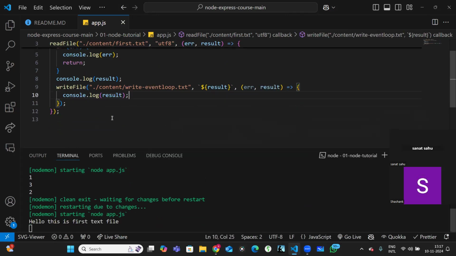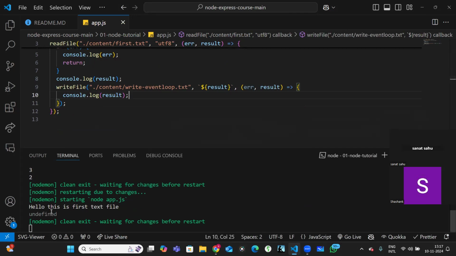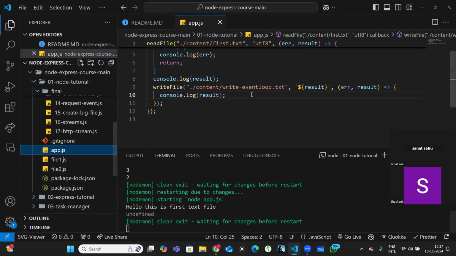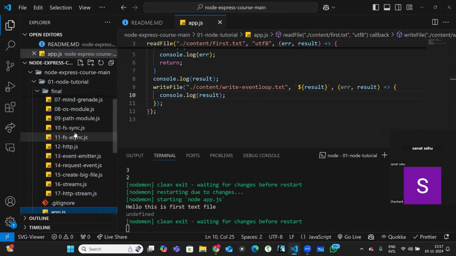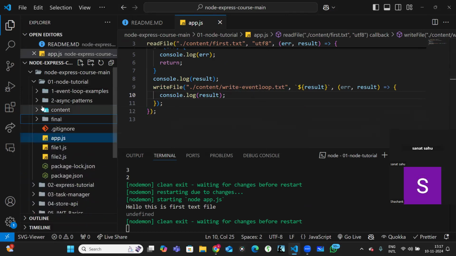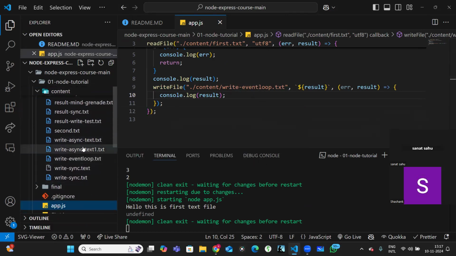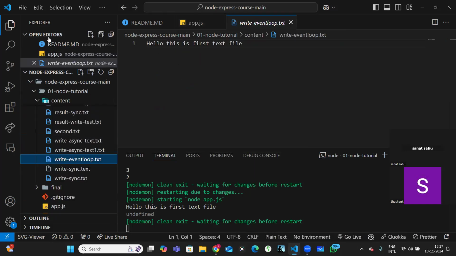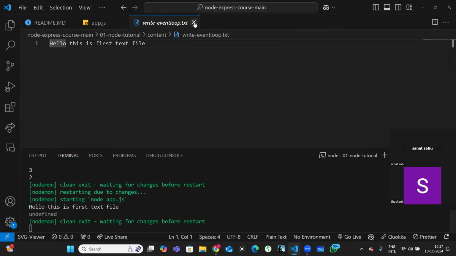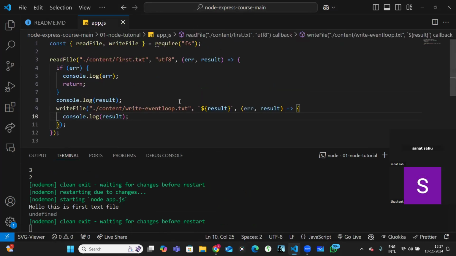If I just execute this part, what will happen? Hello, this is the first text file. I read it, and then the result will be, okay, let's check whether the write event loop file is there or not, and if it is there, whether the content is there. Yeah. Hello, this is first file, right? The content is there. So this took some time.